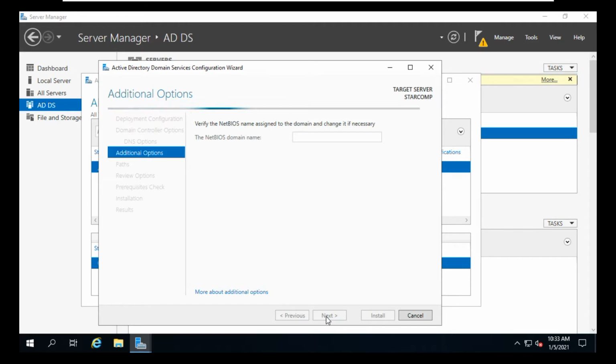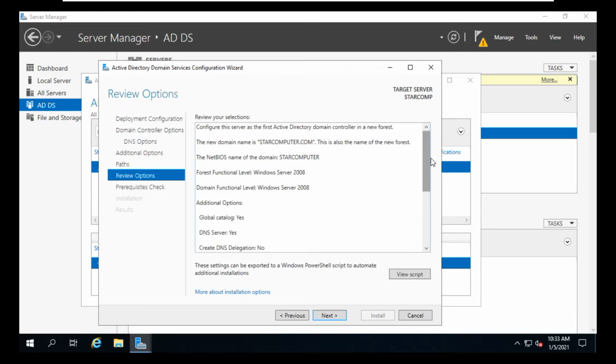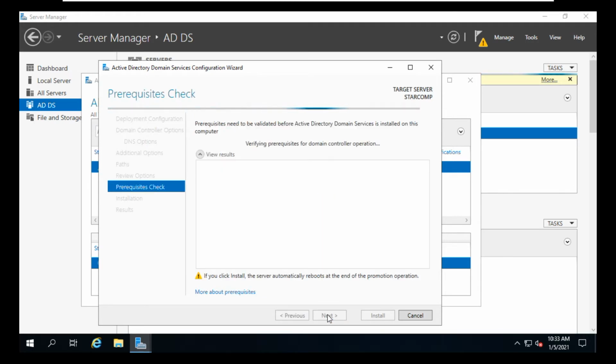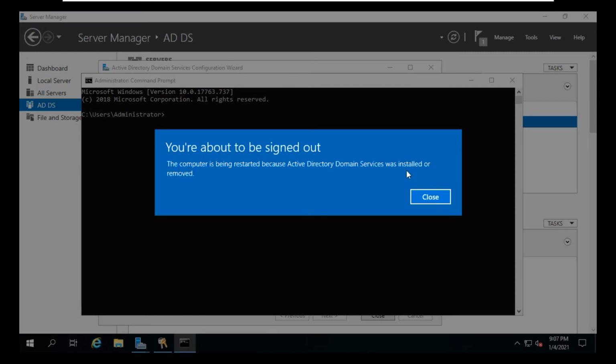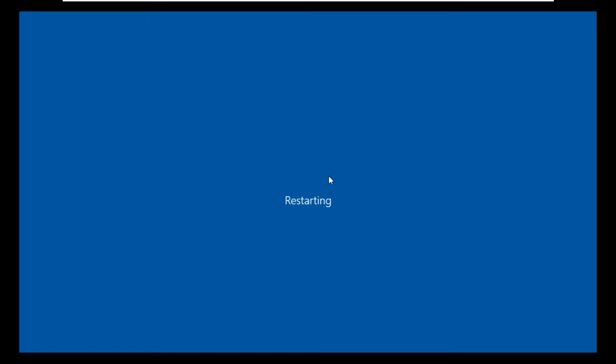Just leave it default. Here, all the database locations, leave them default. So now all configuration is done. Just say next. This also becomes the DNS server. So it's going for a reboot.